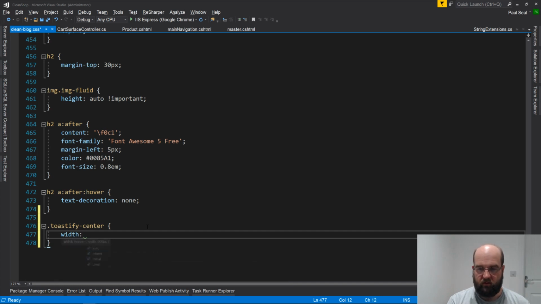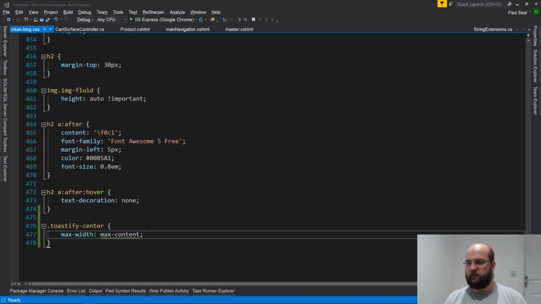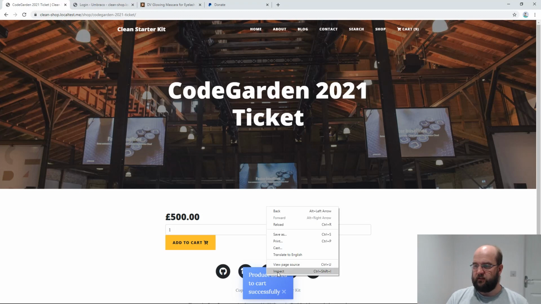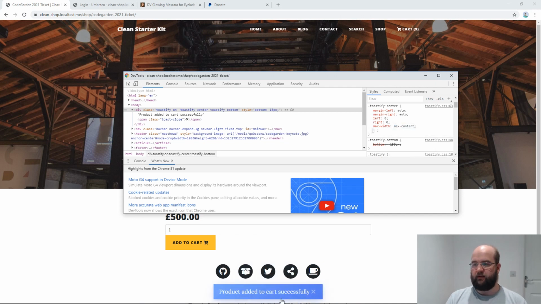We'll do width, and then I want to do, is it max width actually? Max width, and then I want to do max content. I think it's max content. Let's just inspect and try this. So inspect, max width. Instead of fit content, I want to change it to max content. Yeah, and that will have the desired effect.